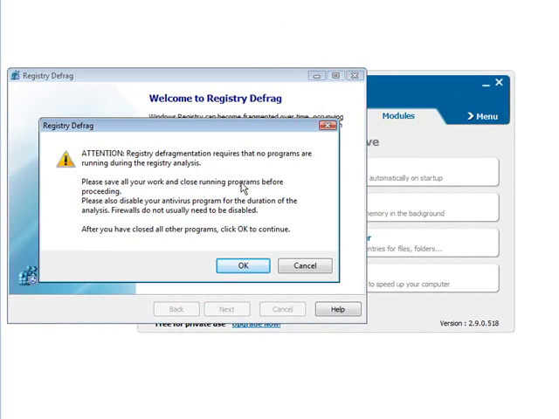And what you have to do now is you have to close down all programs that you have running, including your antivirus programs, and then run it. This is something you should do. Close everything down and then run this.